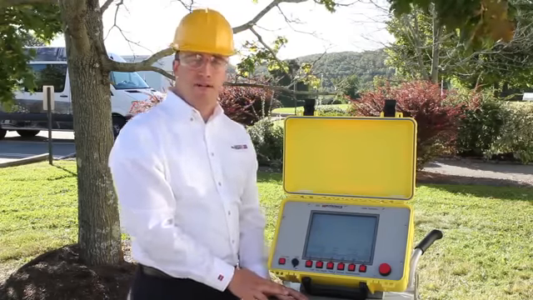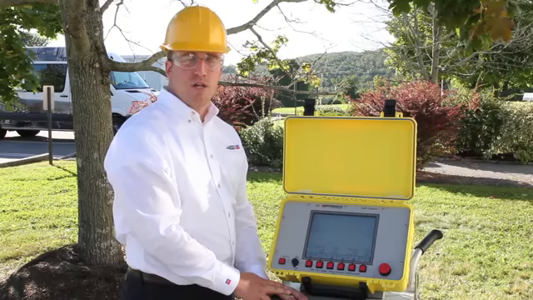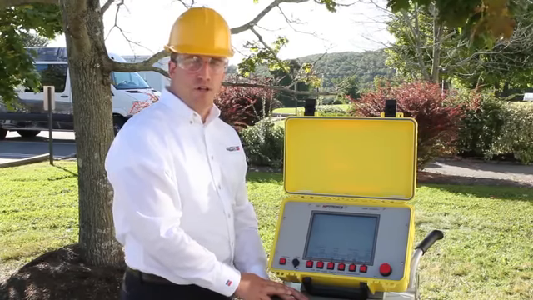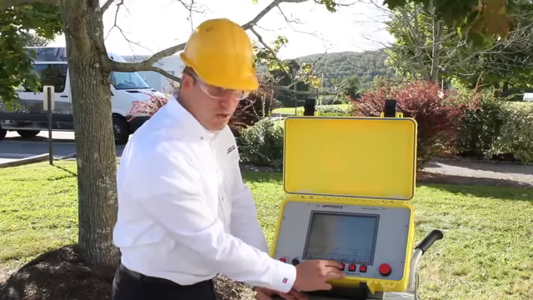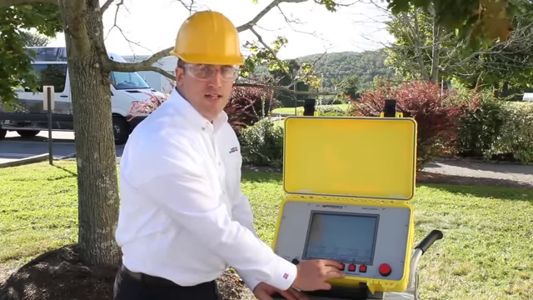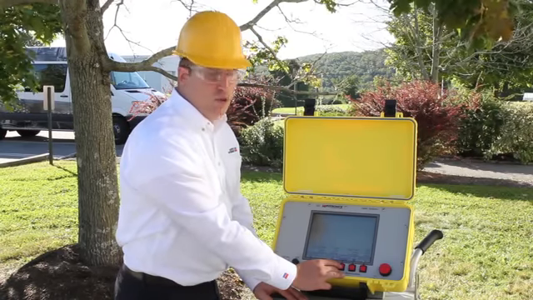Unlike in basic mode, in advanced mode, you'll have to adjust the cursors, such as the end cursor and the fault cursor, manually. So we'll hit cursor. We will not want to touch the start cursor, as we had set up the hookup point previously. We do not want to adjust that.